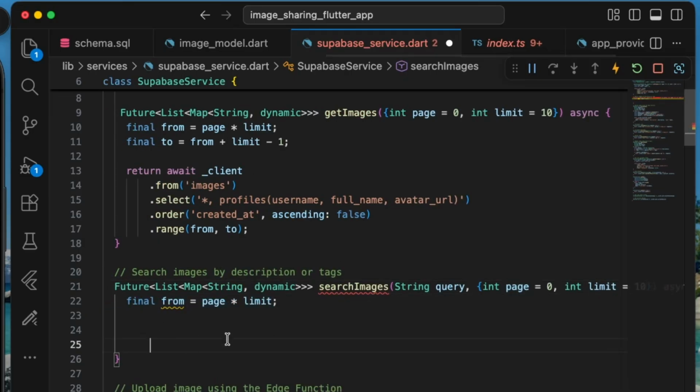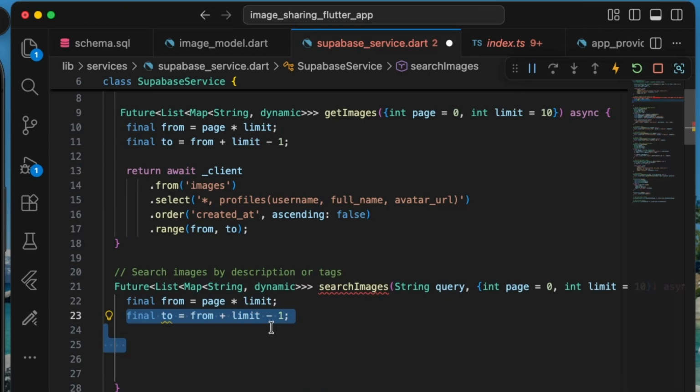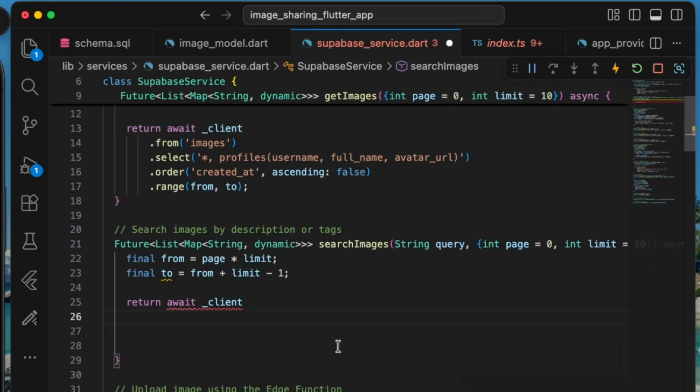And then here we'll just decide our starting, that will be page times limit, and our ending, that will be from plus limit minus 1. And then here we are going to be calling await _client.from images.